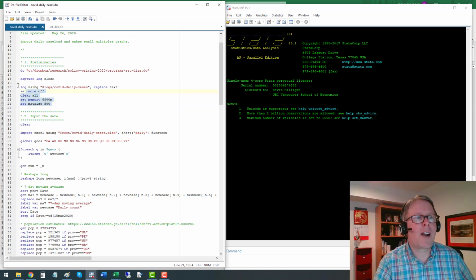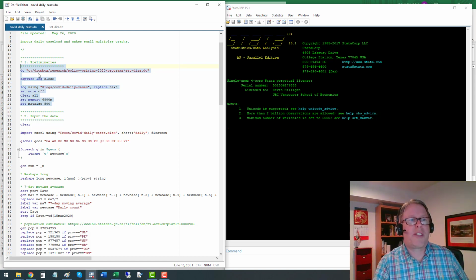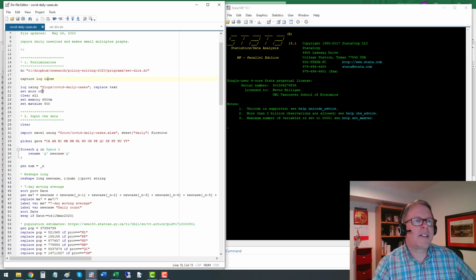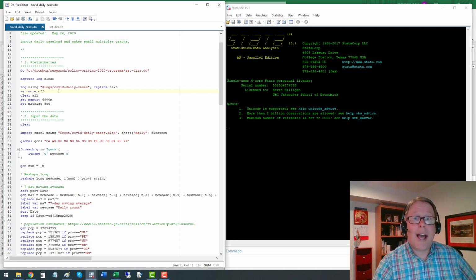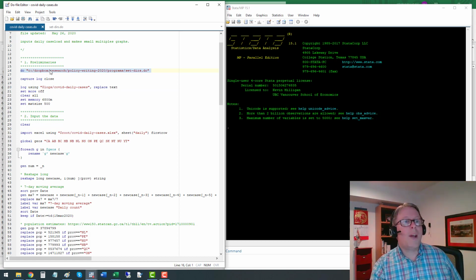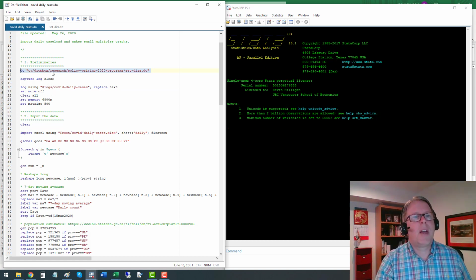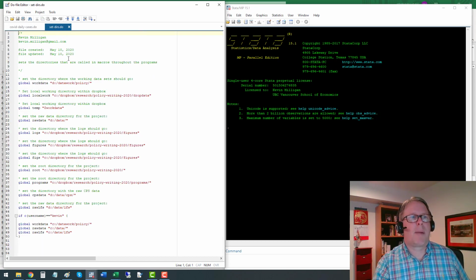Okay, the next step in my program here is just boilerplate stuff that I do all the time. I always start every program with this boilerplate. I close any open logs, I set more off so it just scrolls, clear the memory, etc. An important thing that I do very first though is this line right here, which is to set the directories. So it calls a certain program called set directories. I'll flip over to that program right now.